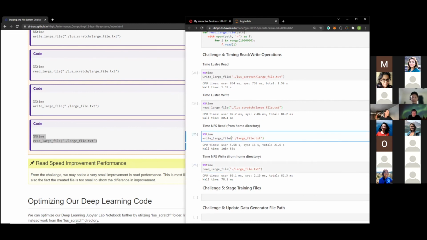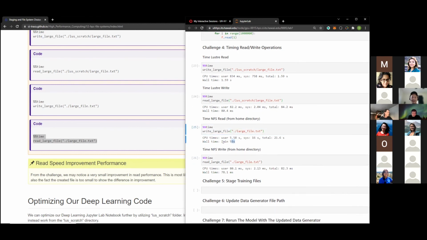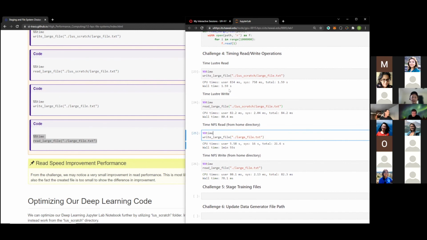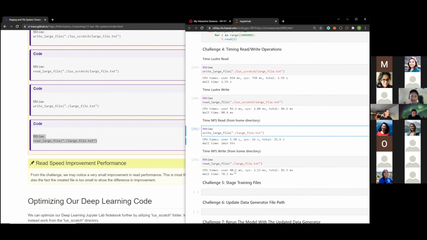Okay. Sorry, I guess it took a little longer. So it took 2 minutes to write. So here you can see a huge difference, right? In terms of write speed, you may notice here that in this case, we don't see any improvement in read speed.